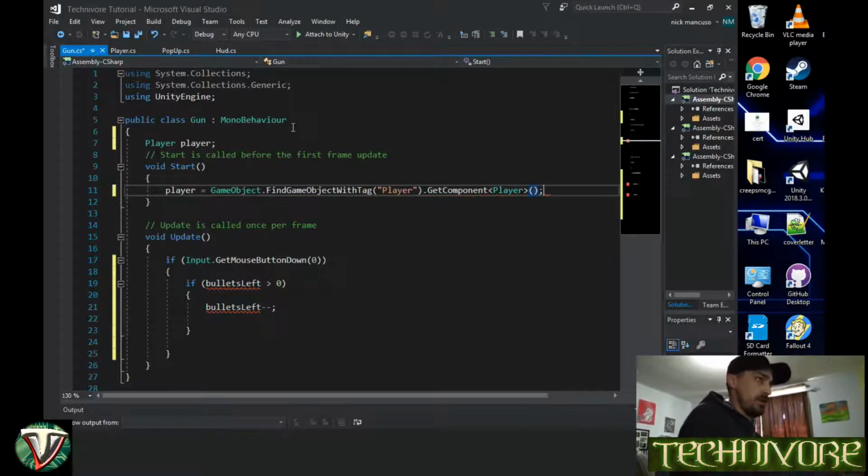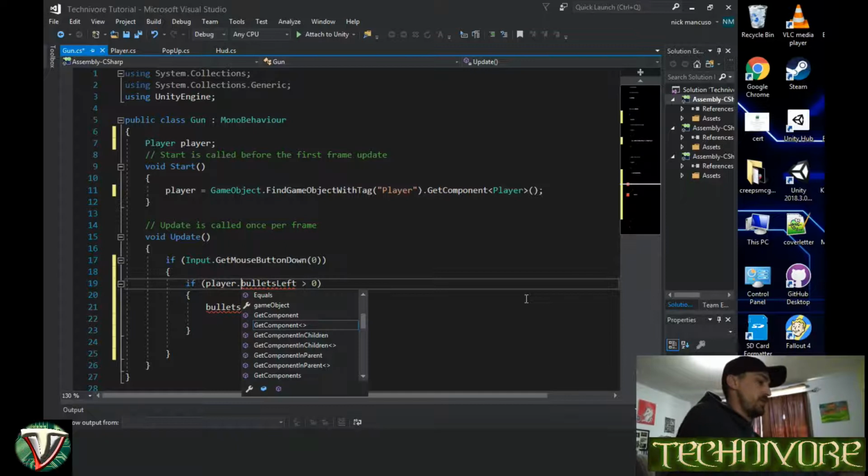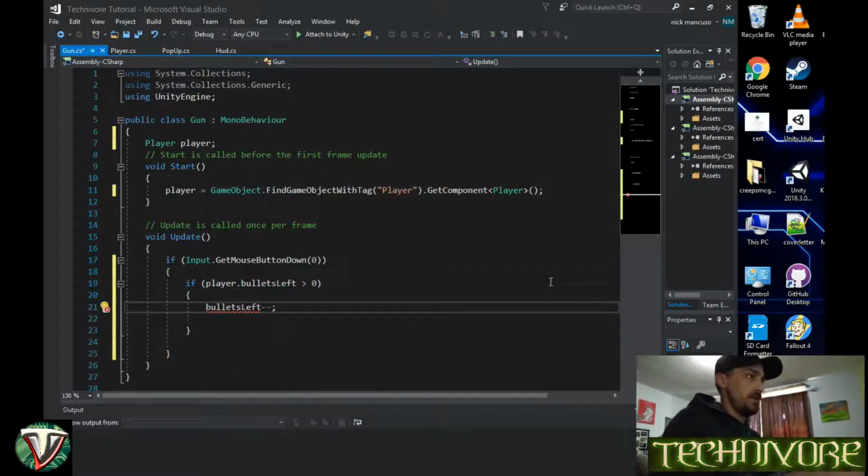So now our player variable has access directly to that script, so we can say player.bullets left. Okay. We don't actually need to, if we leave this minus here, it's going to subtract twice here and in the other script, so we need to get rid of that too.